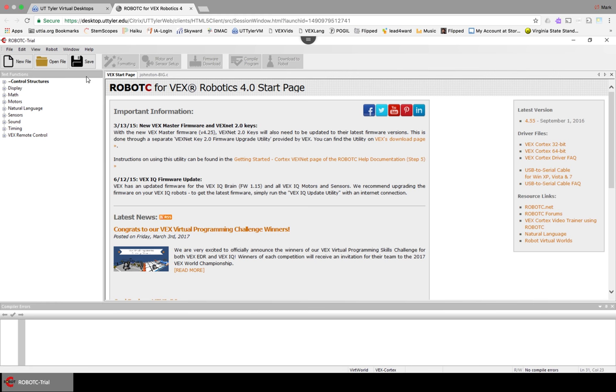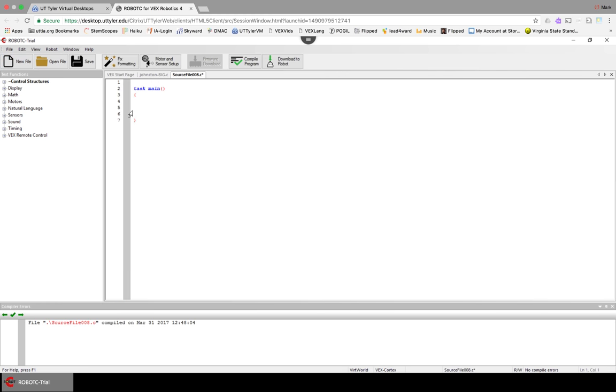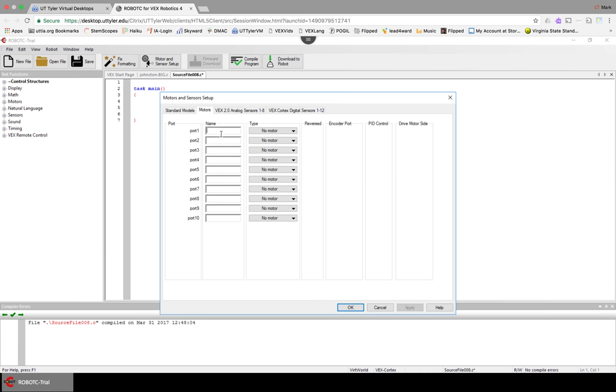Now we're going to do just a quick program. So I'm going to click New File. And I want to do motor and sensor setup first. Now, in virtual worlds, if you use the Clawbot, it tells you port 1 is the left motor. And so I'm going to name it left motor, and I'm going to use motor 393. And that motor is reversed.